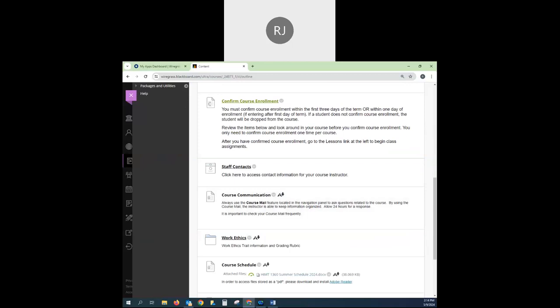All right, course communication. It's important to check your course mail frequently, preferably daily. Please use the course mail to communicate with me. It makes it easier to identify what class you're in and what material you may be referencing. If you need to speak to me in person, email or call me first before making a trip to Wiregrass, because I may not even be in my office. I might be in class or away from my office.